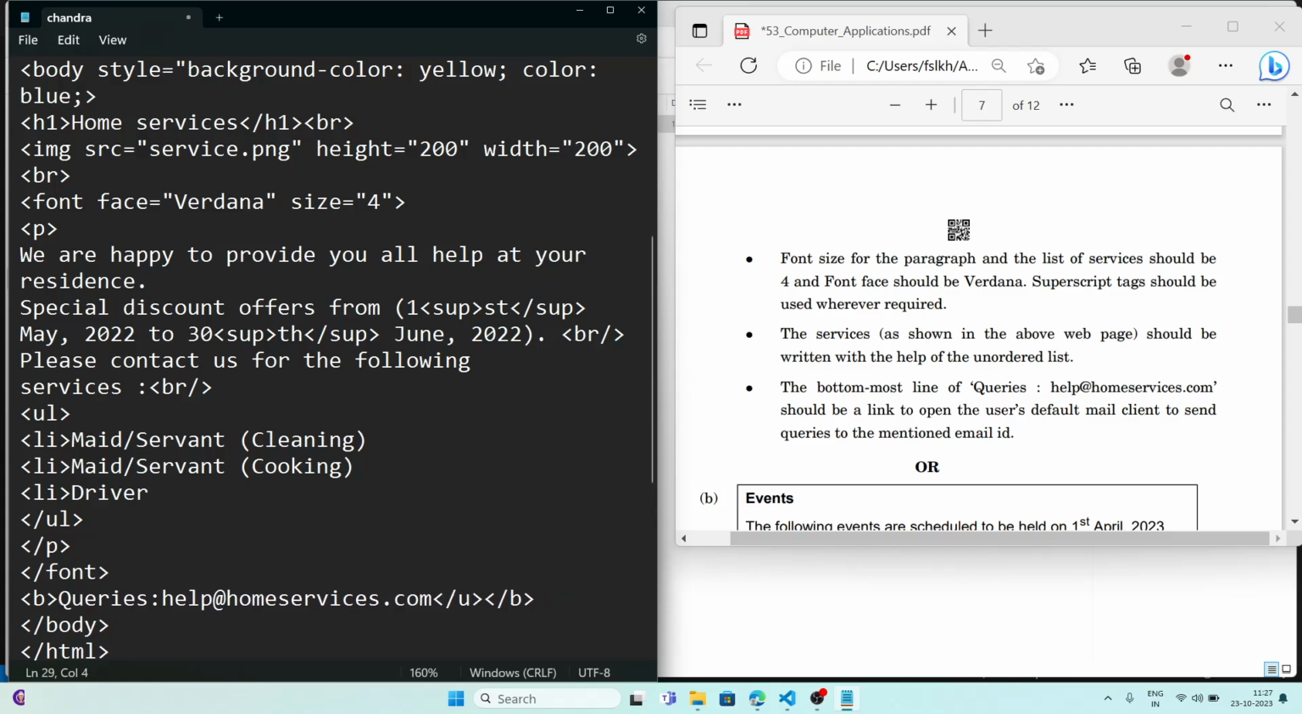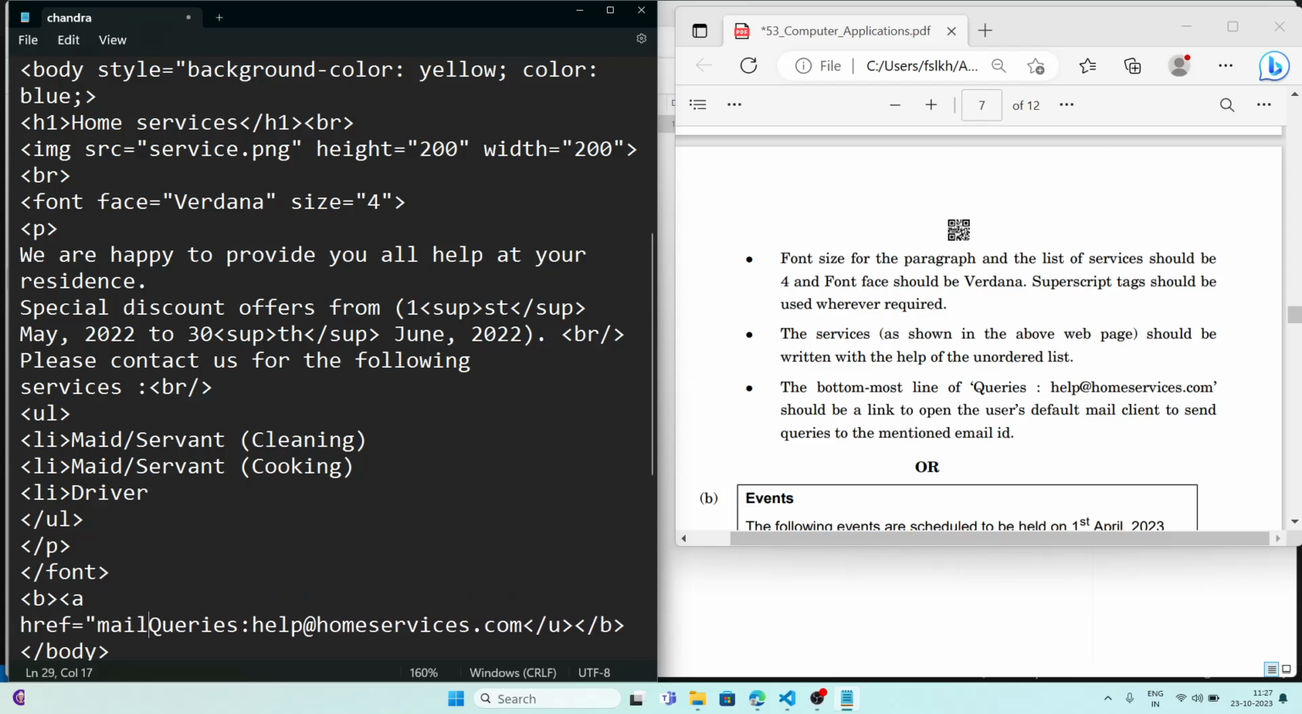We can cut the U part. Here we'll write a href equal, we'll write mailto, then colon, and we will write the email address, help@homeservices.com. This part we will write after mailto, then close the inverted comma, close the bracket, and here we will close A. So this way it's done.